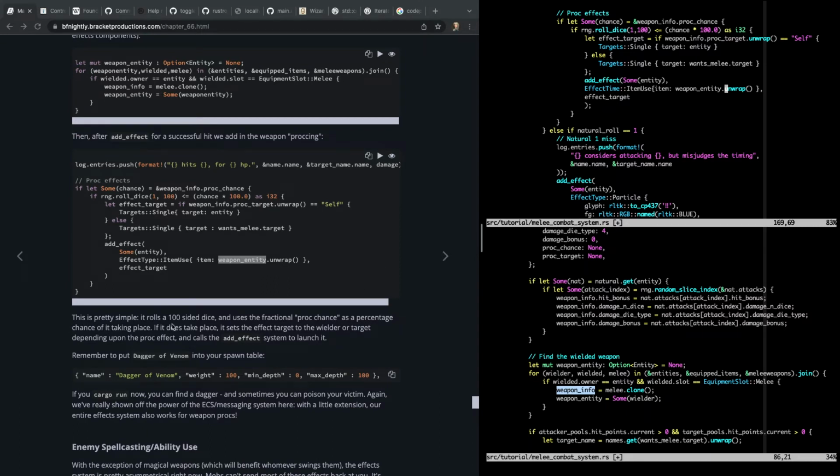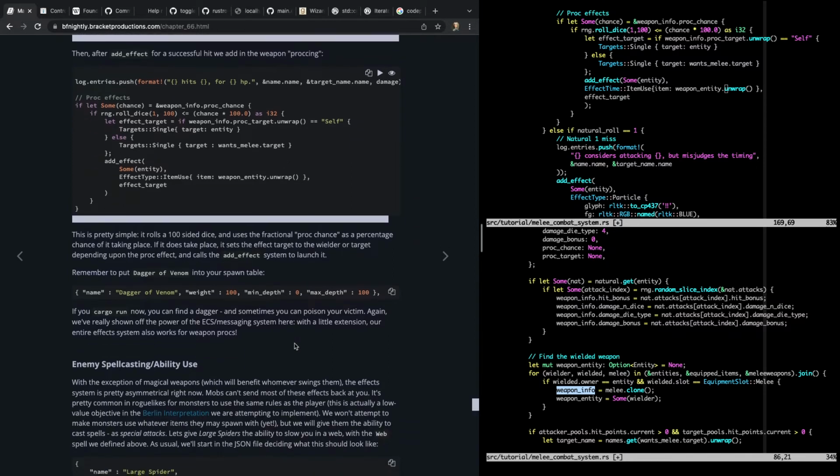This is pretty simple. It rolls a 100-sided die. That should be die for singular. And it uses fractional proc chance as a percentage chance of it taking place. If it does take place, it sets the effect target to the wielder or the target, depending on the proc effect, and then calls the add effect system to launch it. Remember to put Dagger of Venom in your spawn table.